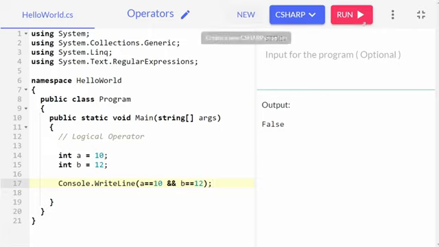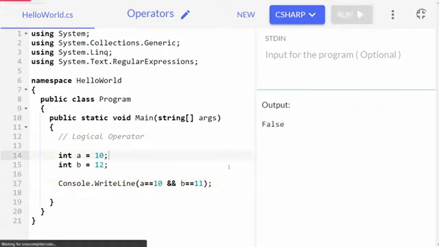Now let's try and run it. It is returning us true because both the conditions are true. Now let's change the value of b to 11. Let's see. So it is returning false. So the concept of the and operator is very clear: to get the and operator to return true, we have to make sure that both the conditions using the and operator should be true. That's the purpose of the and operator.